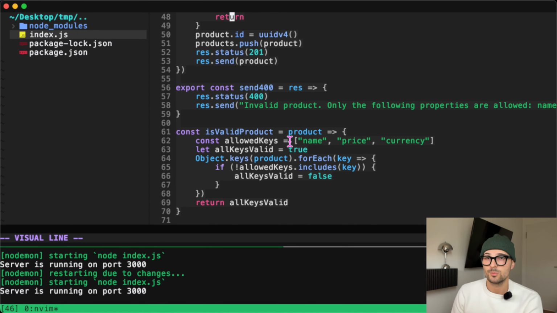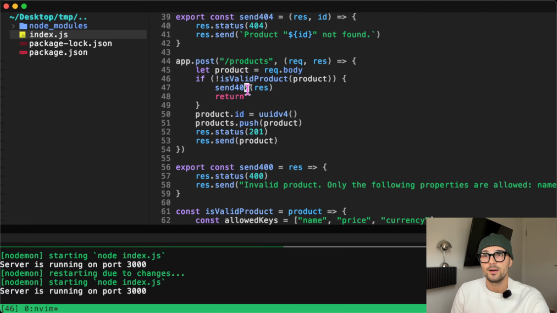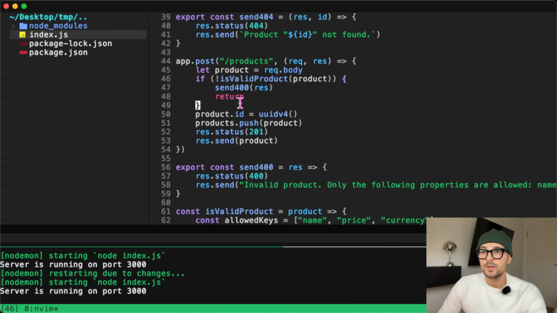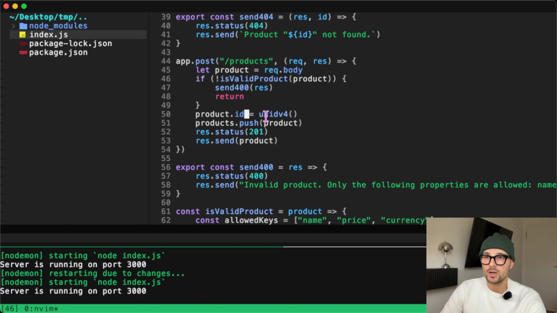And if we find some other key, we will say 400, like invalid product. There's something wrong with your request, okay? And if the product is valid, so if the method doesn't stop here but the program continues, we set the ID of the product to a new UUID. We'll get to that in just a second.